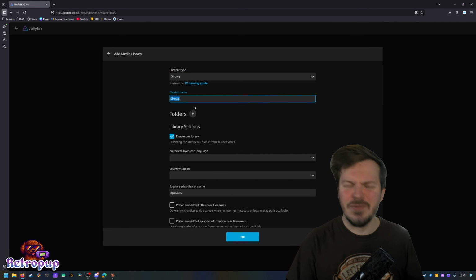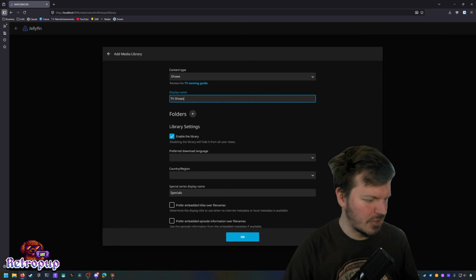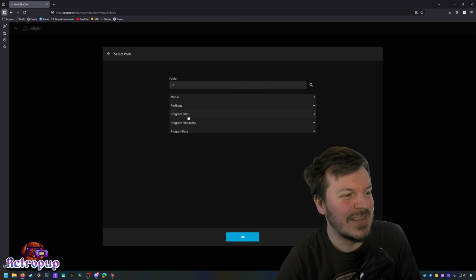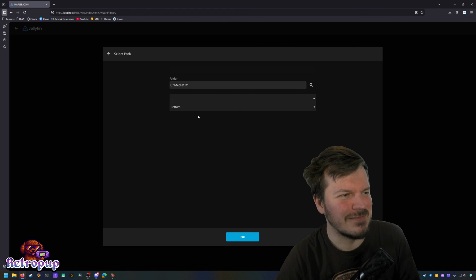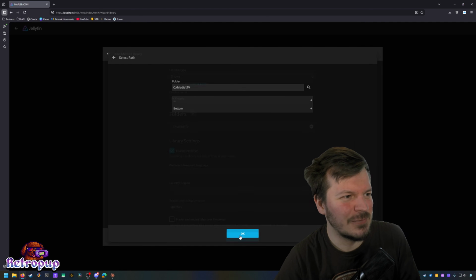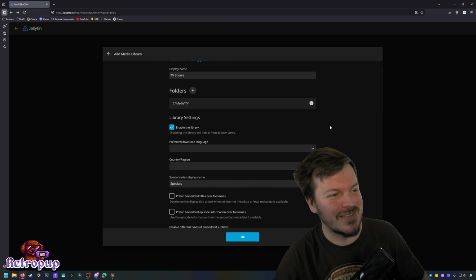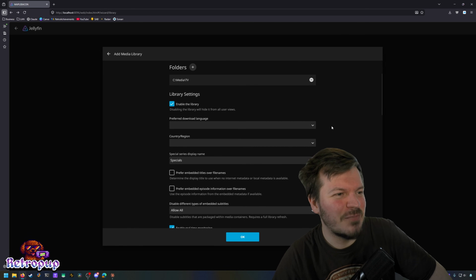So I don't know why it defaults to shows. I like calling it TV shows specifically. So we'll have the folder. Annoyingly, it doesn't default to the last folder I just had open. So if there's any Jellyfin developers out there, then there's a little hint for you. It is open source, so if there are any developers watching this, then stick your pens in. We'll enable the library.